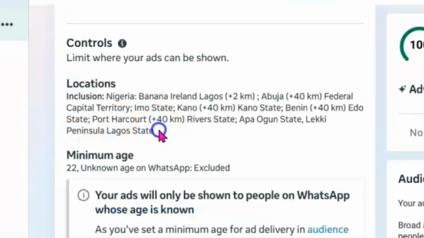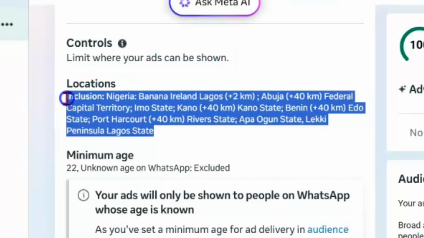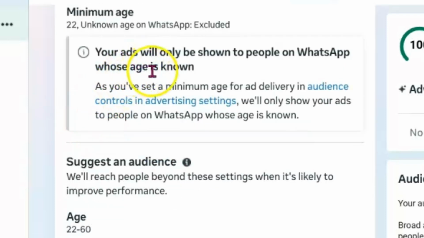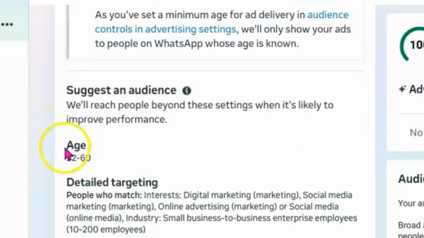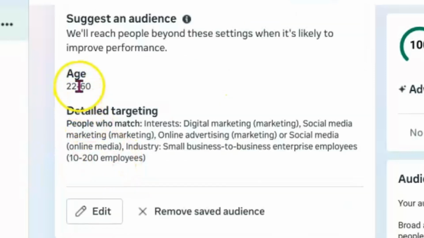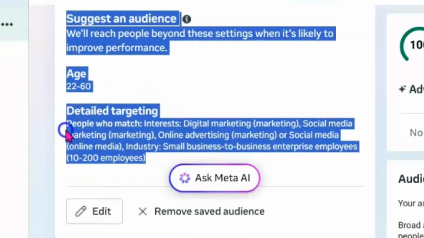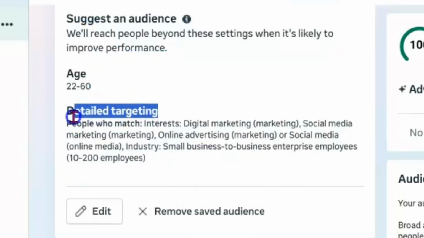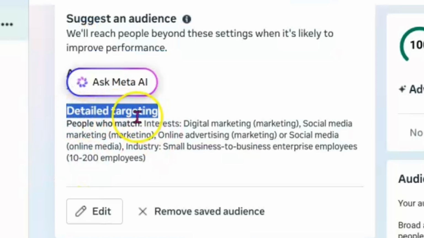These are the locations of the people. You can see Lagos, Abuja, right, Port Harcourt. These are the locations that we targeted. The minimum age is 22, as you can see up there, right? So the suggested age is from 22 to 60, exactly what we did. Now here's the detailed targeting, targeting people who are interested in digital marketing and the kind of products that people will be interested in what you are selling.